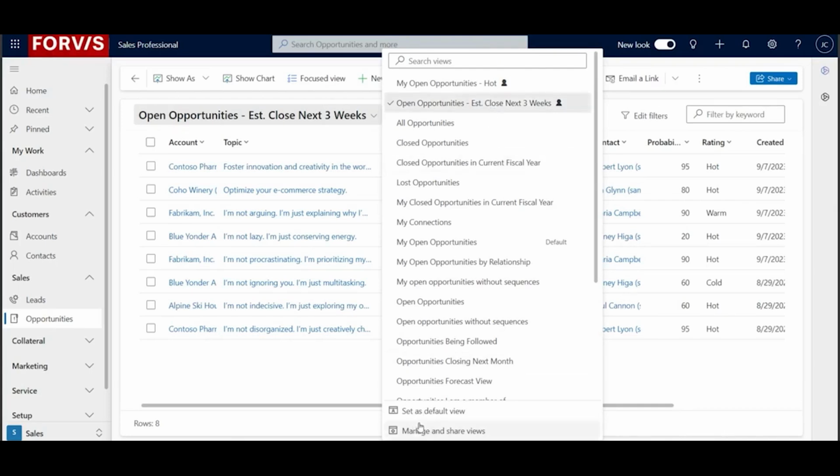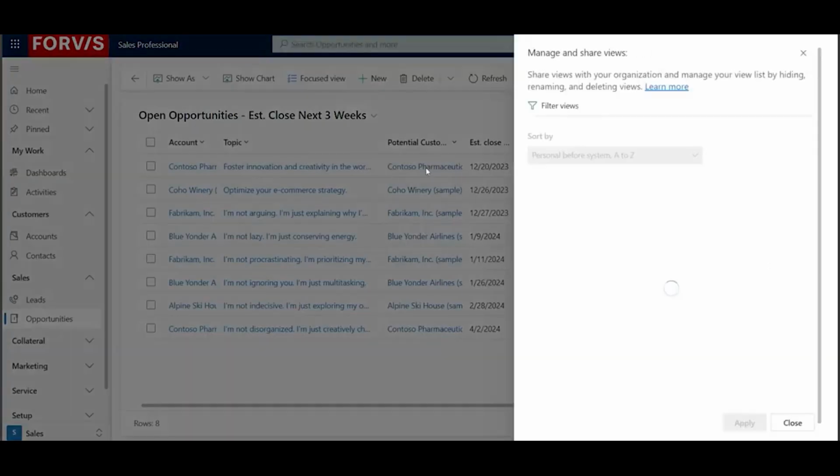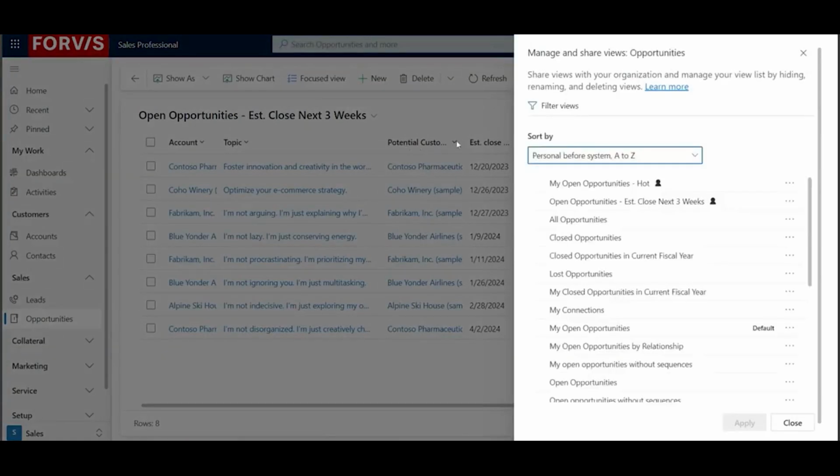In this case, what we can do is we can share this view. And the share option is all the way down here at the bottom of your view list. When I click on Manage and Share Views, I can choose to actually hide some of those system views. Actually, that's something I should say: your admin can enable that, which allows users to hide system views that they don't want to see. However, I'm going to find my new view right here, Open Opportunities, Estimate Close Next 3 weeks. I'm going to click the little meatball menu, and I'm going to click on Share.